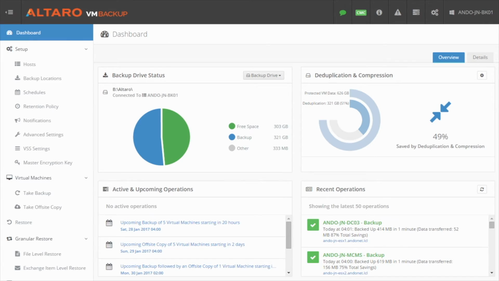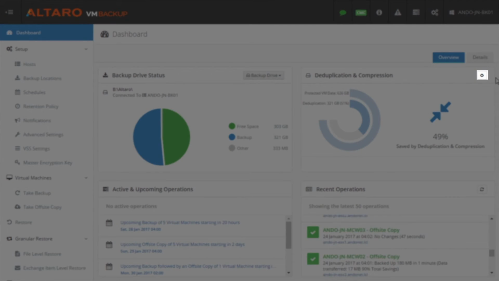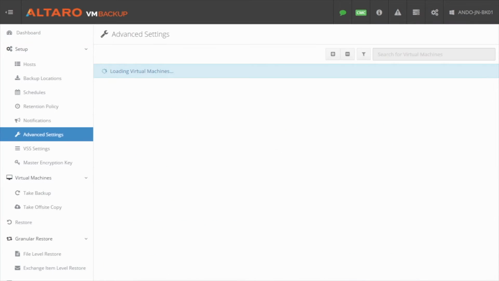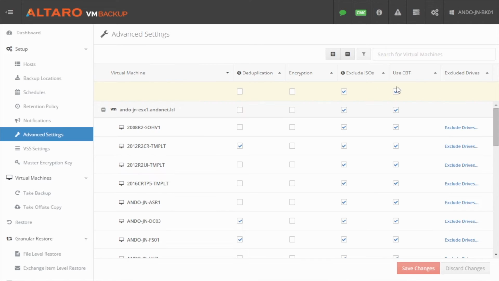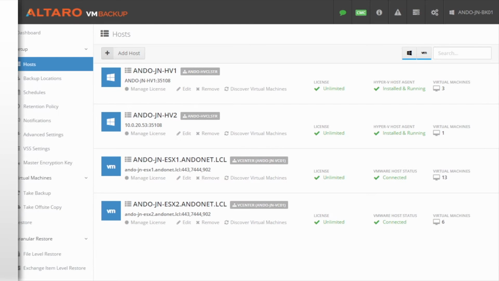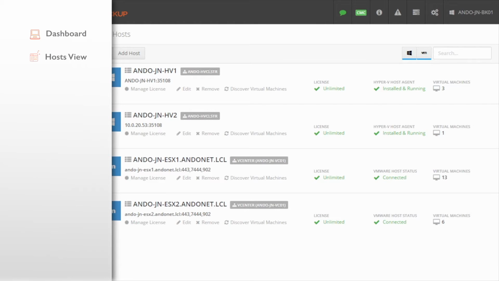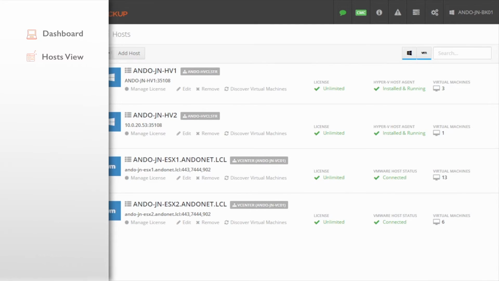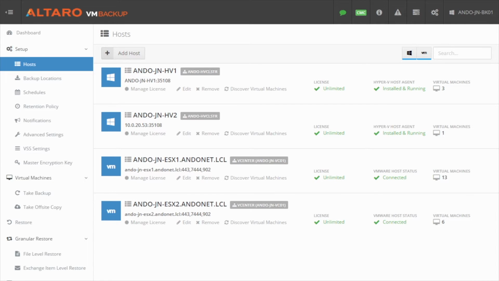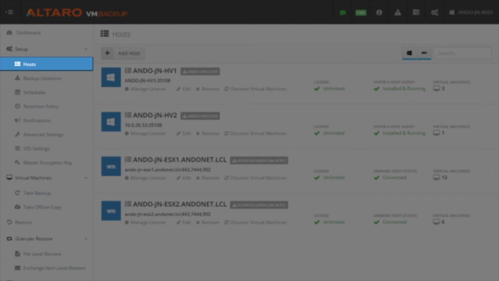If you want to verify if it's currently enabled, click the gear icon to go to the Advanced settings. From here, you can take a look at the deduplication column and use the checkboxes to enable this feature as needed. If you've just installed the product, the application won't show anything available to back up. Altaro VM Backup operates at the hypervisor layer, and with that in mind, we need to get all of the target hypervisors added into the product, and this can be done from the host view.